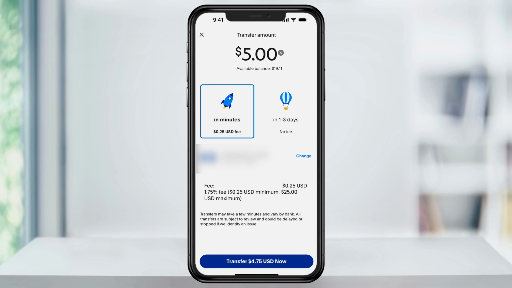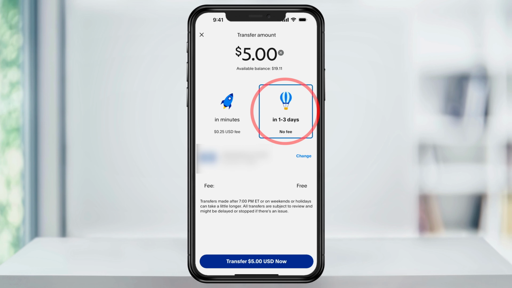Next, we have two options on how we want to transfer. You can transfer in minutes, but it will cost a small fee. It's pretty small though, so it might be worth it to you. The other option you have is standard, which takes up to a few days, but it is free.